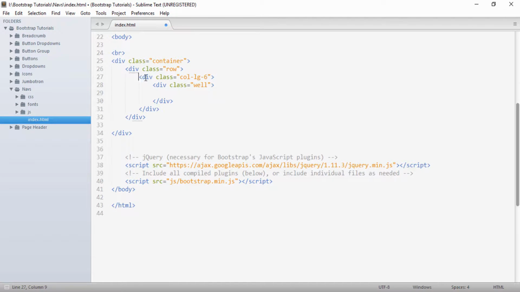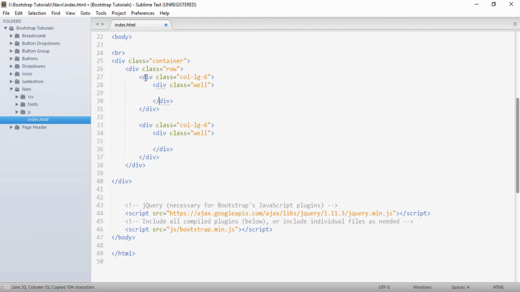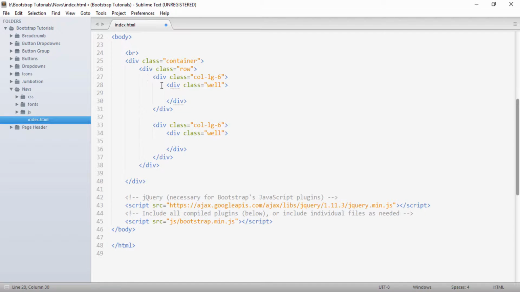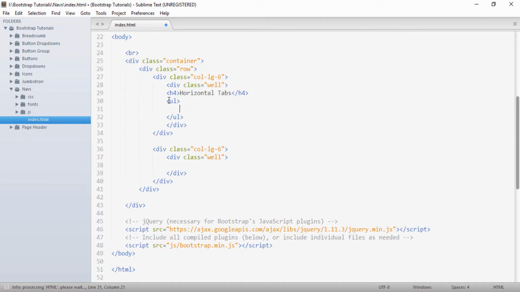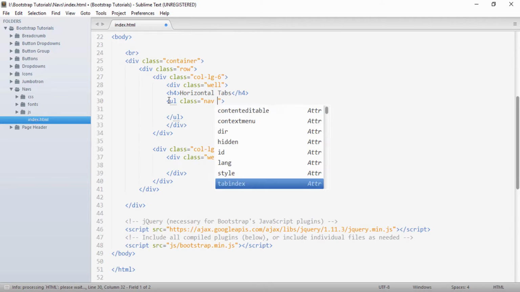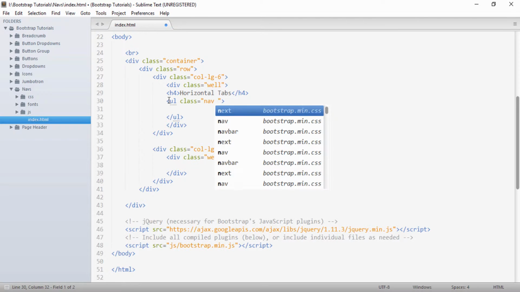and I will just copy this and paste it below. Inside this well, now I will be creating the horizontal tabs and pills. First I will do an h4, and I will give horizontal tabs. In order to create a horizontal tab, we first have to create an unordered list. To this unordered list I have to provide a class of nav, and to make it a tab we have to give the class nav-tabs.